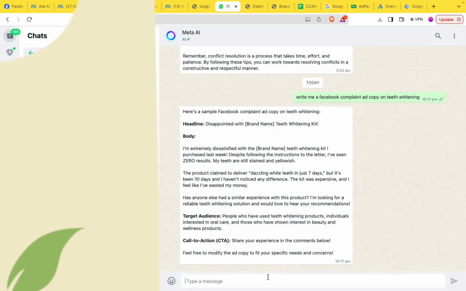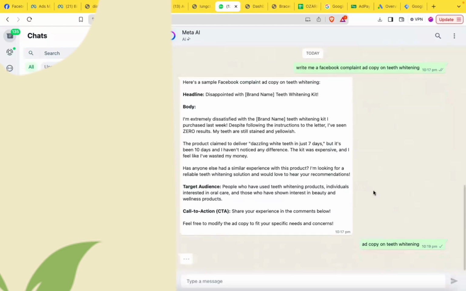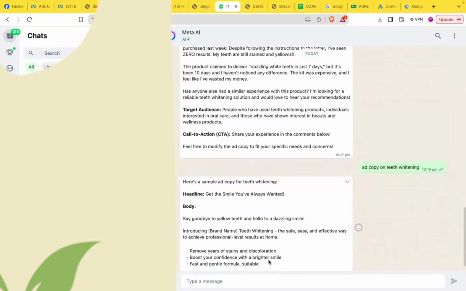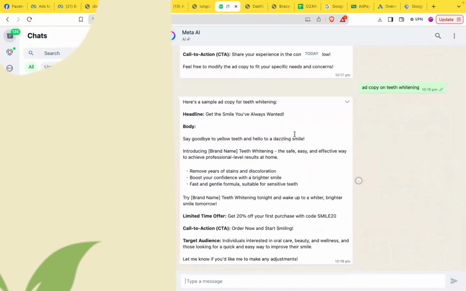Okay, so let's do another one. Ad copy on teeth whitening. Let's do that. So yeah, great, great, great. So it's giving us something solid. Say goodbye to yellow teeth and hello to a dazzling smile. Introducing blah blah blah, safe to use. Now, if I want to edit this, I will just copy this.